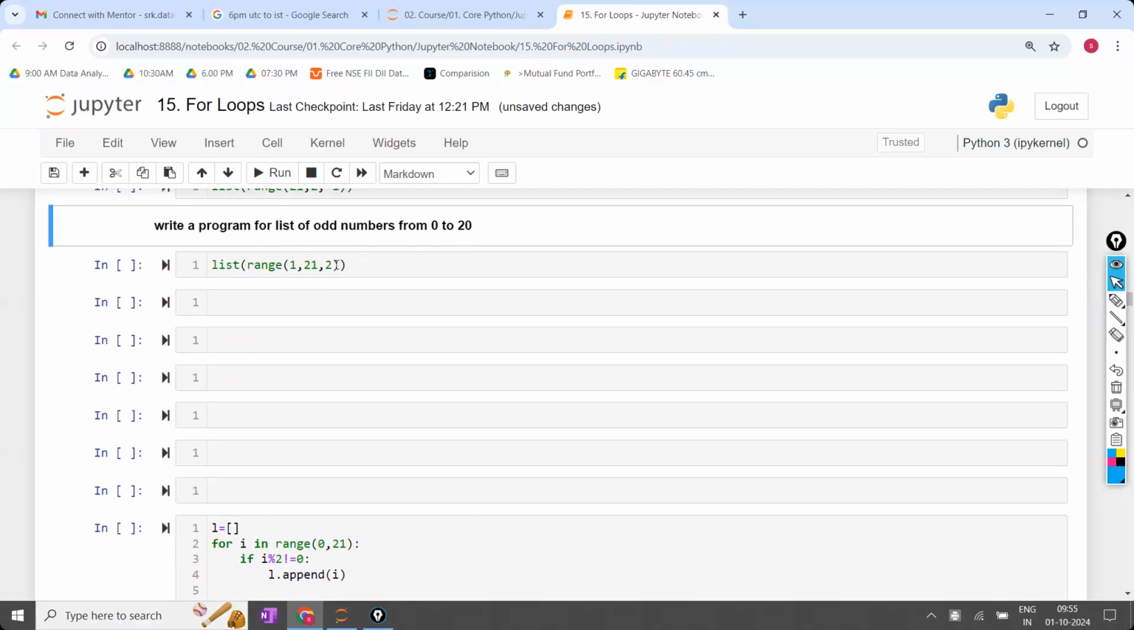Now, 0 to 20 odd numbers. Odd numbers means we can have an increment of 2. If I take 0 to 20 with an increment of 2, the first value will be 0, followed by 2, followed by 4. Even numbers will be selected, but I don't want even numbers. I want odd numbers, so you have to take the first number as 1. Then 1, 3, 5, 7. It will do like this.